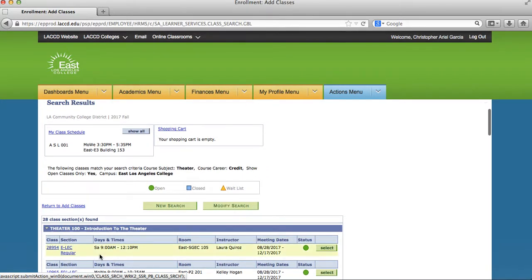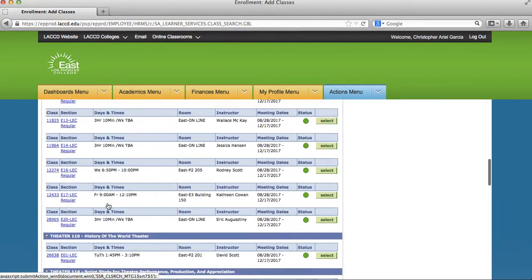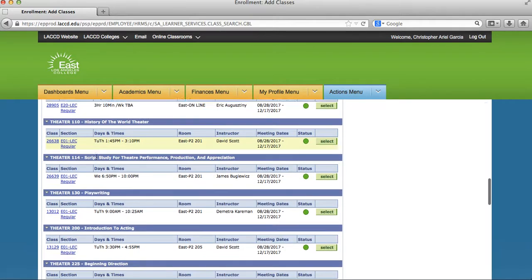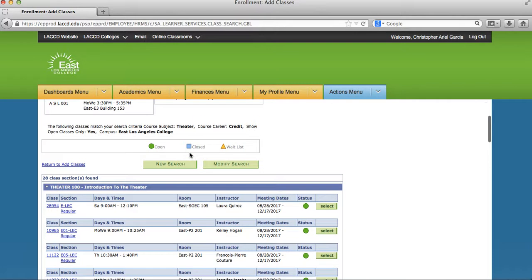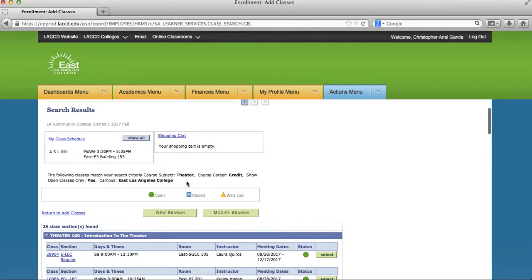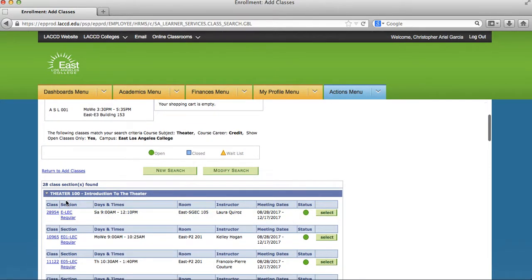Okay, so look, we're going to see that there's quite a few sections of Theater 100. There are quite a few sections of 110, 114. Oh, I guess no 505. Anyway, so let's say for this example, we wanted our student to register into Theater 100. You could make a notation of the section number here. I guess they're calling it class numbers now. It's 5 digits, or you can just use the select feature.